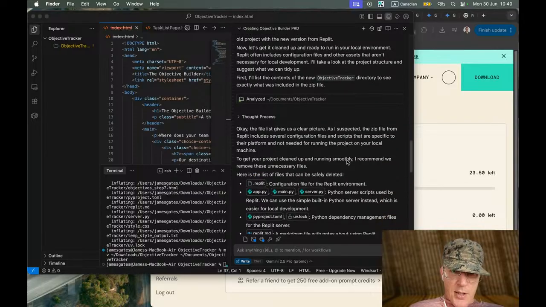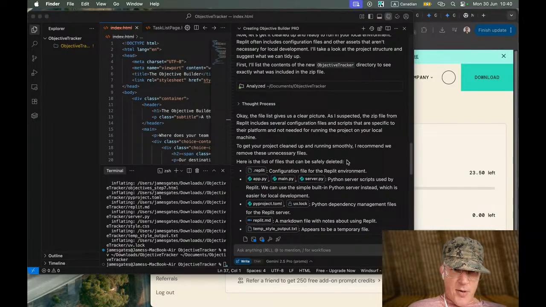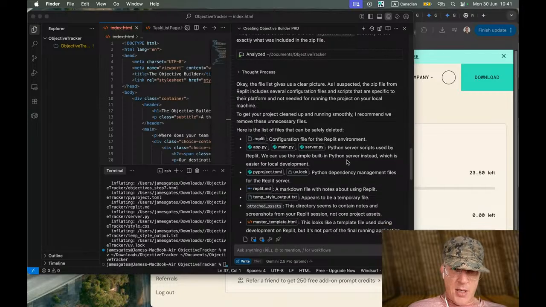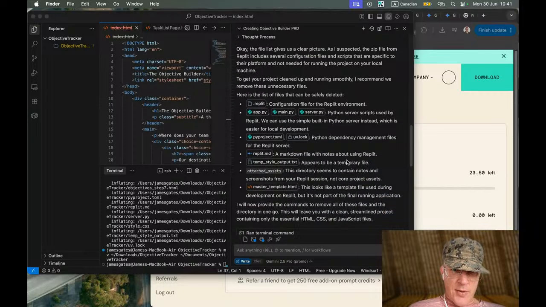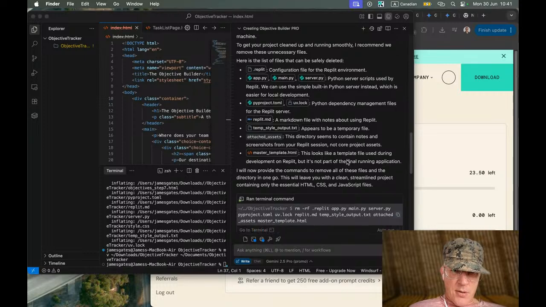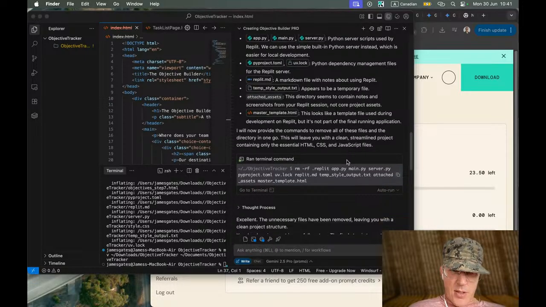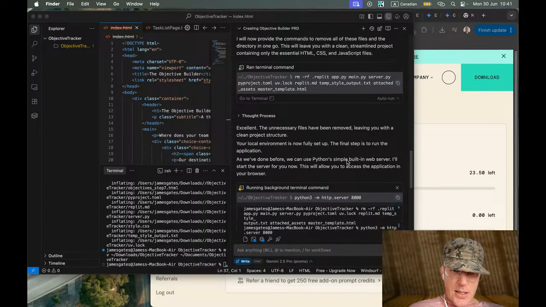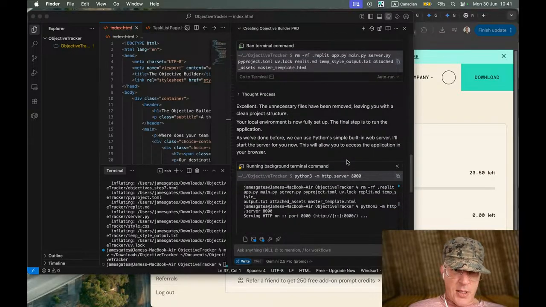Okay, the file gives us a clear picture: as a suspected zip file from Replit, it includes several configuration files specific to the platform that are not needed. I recommend removing these files. Okay, I will now provide the commands to remove all these files. Excellent. Unnecessary zip files have been removed, leaving us with a clean project structure.